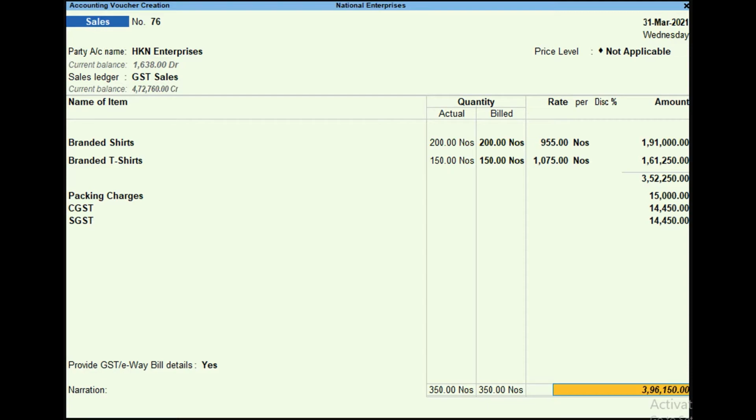Please note, if you are on Tally Prime Release 1.1.3 or earlier, you need to press Ctrl+I, then select Tax Analysis and press Enter.